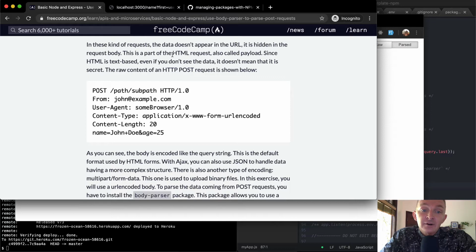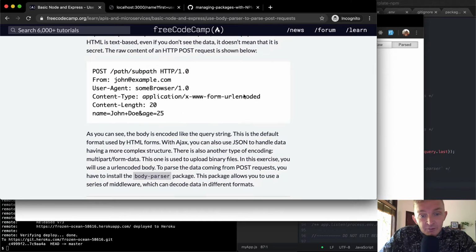This is a part of the HTTP request, also called the payload. Since HTTP is text-based, even if you don't see the data, it doesn't mean that it is a secret. The raw content of an HTTP post request is shown below. So here we have post, the path is equal to, and then there's a subpath, and then they're just passing in the number 1 from John, user agent, some browser. So this is all the information it has. It has encoded content type. And then there's the name is equal to John Doe, and the age is 25.